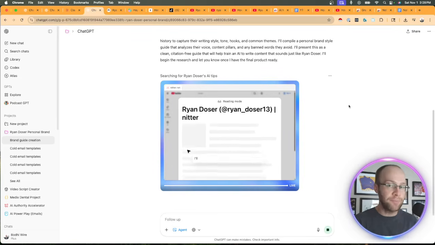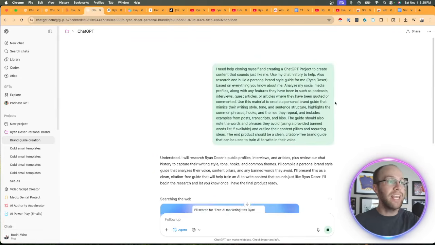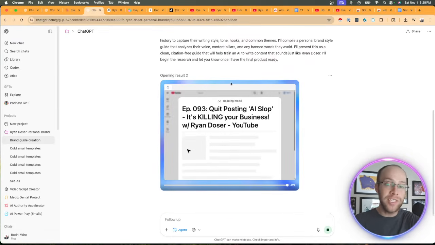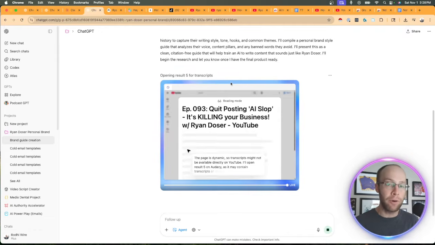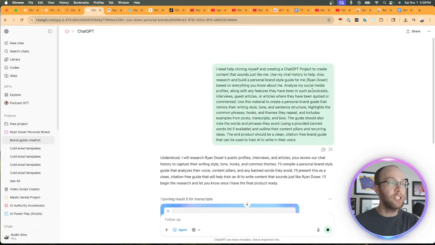But this is one of the best methods that I've found so far of creating a personal brand style guide that we can use to train our projects, our GPTs, our Perplexity spaces, Google Gems, whatever you're using, with ChatGPT agent mode, doing research on my personal brand in the background. Now, if you don't have a lot of information about your personal brand out there, but you have been using ChatGPT for a while, this part is very important. Use my chat history to help. I have over 2 years of chat history within ChatGPT, so keep in mind that it's going back and analyzing and scraping to help craft a personal brand style guide.